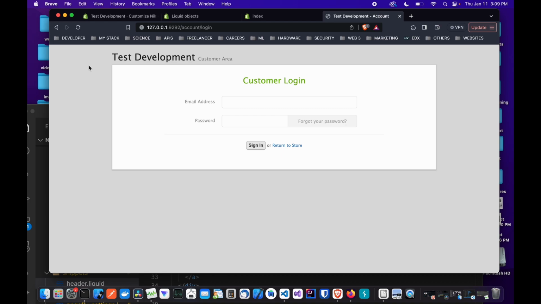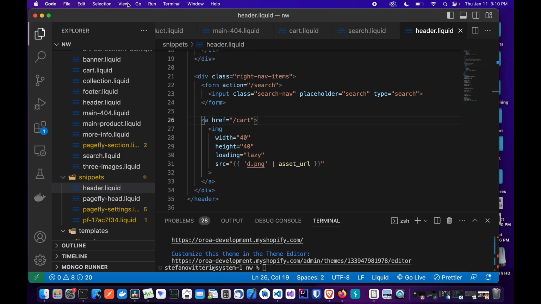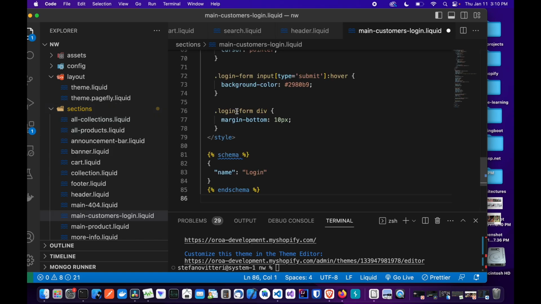As I showed you before, this is the default login template that comes with Shopify. If you want to change this, you just have to, let's minimize everything and go back here, and we can work on our login page now. So let's name it main. It has to match the name that you gave it on the template. So it's main customer login. I'm going to save the changes.